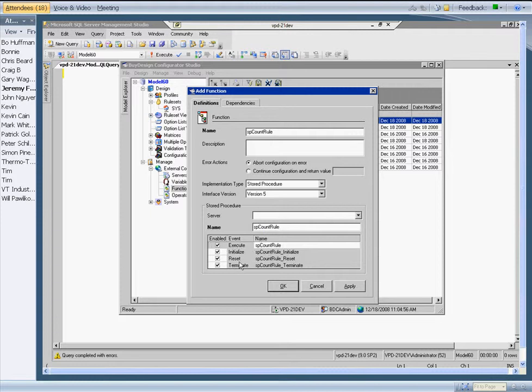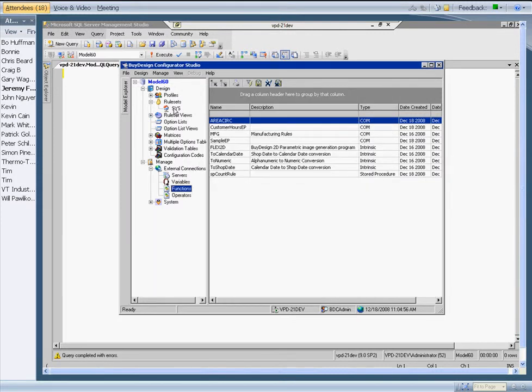Okay. Now you'll notice here, we won't get into this too much, that there are the same sort of events on stored procedures as there are in the COM world. But we're going to turn all those off. We're not going to call an initialize stored procedure, or reset stored procedure, or terminate stored procedure. We're just worried about the execute stored procedure. So this is all I need to do to register the stored procedure. All right, so let's add a rule that'll consume that.